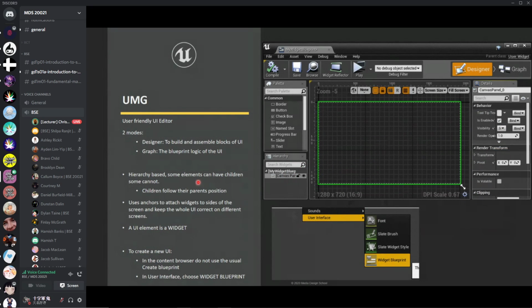So yeah, UMG, you'll see that it looks a lot like a blueprint. That's because it uses a lot of blueprint, but it has an additional mode for you to edit your UI. So you see at the top, there's a designer tab and a graph tab. Graph tab is basically the blueprint tab, event graph. So nothing new here, exactly the same as any other blueprint. But a designer tab is where you'll be creating your UI. This is where you'll be dragging all your UI elements and putting them together and editing the look of the UI.